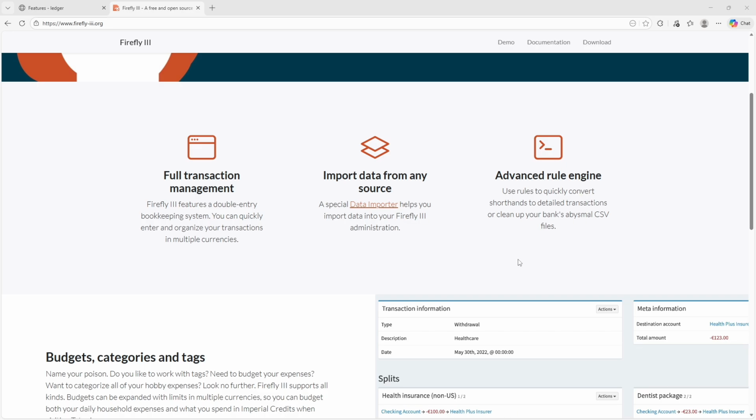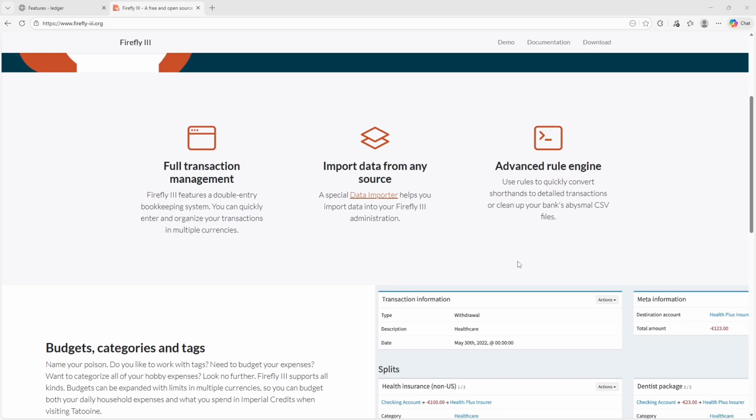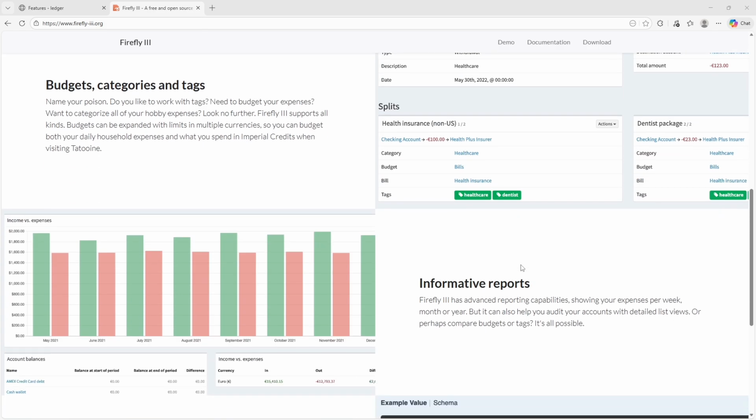This makes it especially appealing for individuals who want insight and control without needing accounting expertise. Firefly 3 supports multiple asset accounts, expense accounts, revenue accounts, and liability tracking, allowing users to model real-world finances with more structure than basic budgeting apps.